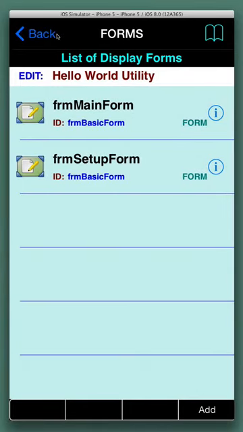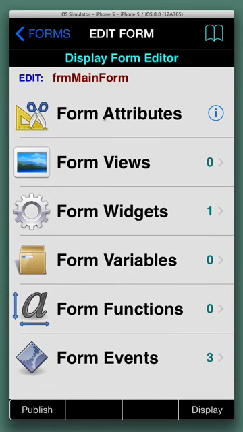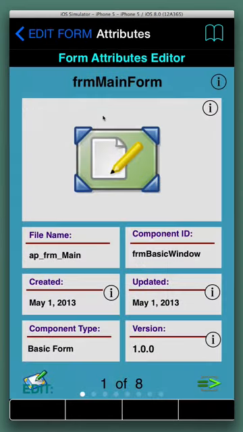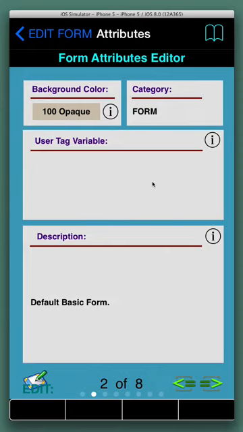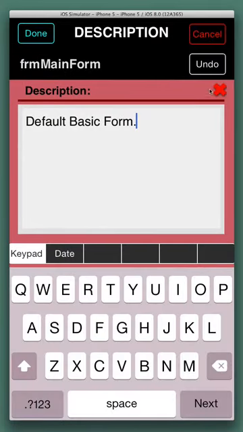So now we got to go back to our list of forms, and on the main form, we have to update the toolbar property with the command so that it goes to the settings button when we press the far right button for setup. All right, so again, it's a form attribute. Okay, the name main form is fine. We need to give it a description so we know what the form is.